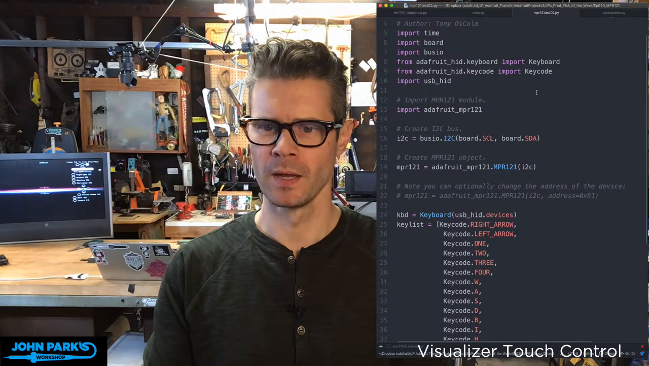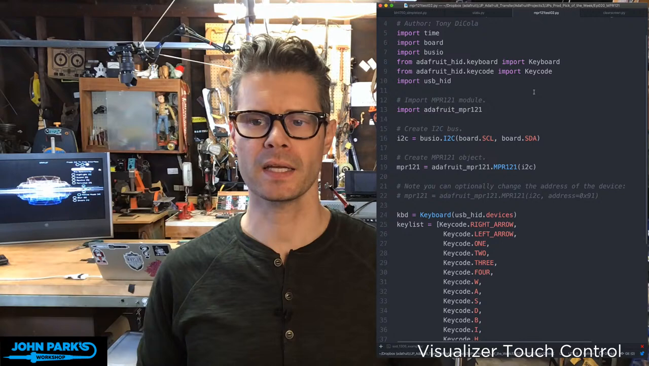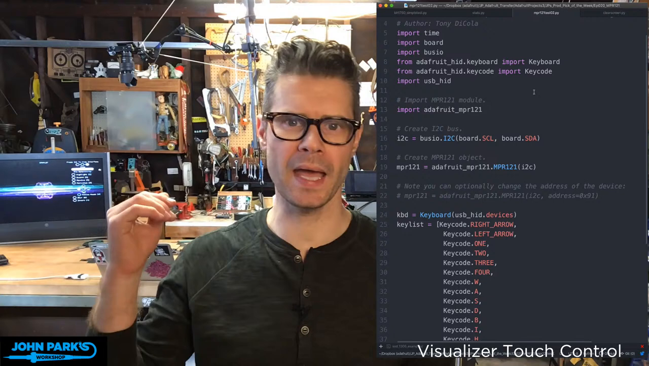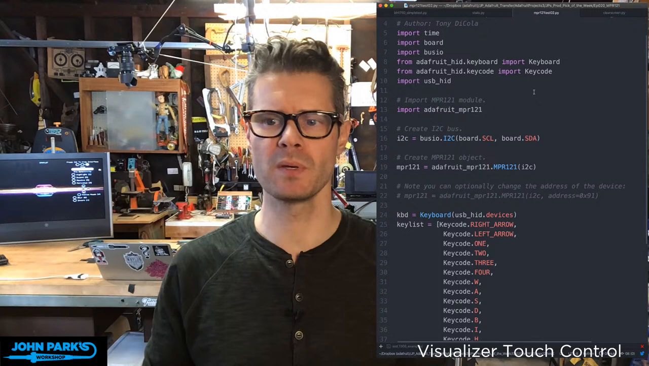Then I'm importing the Adafruit HID keyboard and keycode libraries. This is for using any CircuitPython device like it's a keyboard. There's also one for mouse. There's one for USB MIDI.